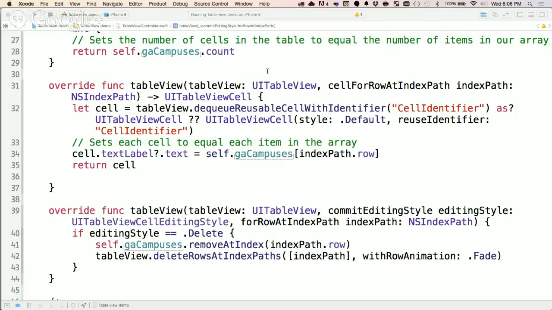Nope, that's the editing style, commit editing style. Delete is the action we're taking. So if we delete, this happens. Another editing style is, for instance, that you can move rows in your table view, so you can check on that here too. Right?